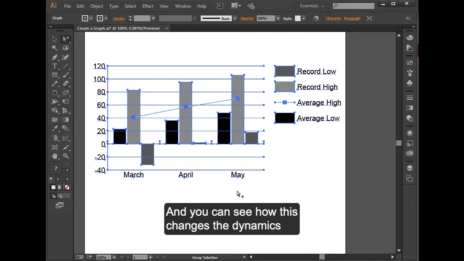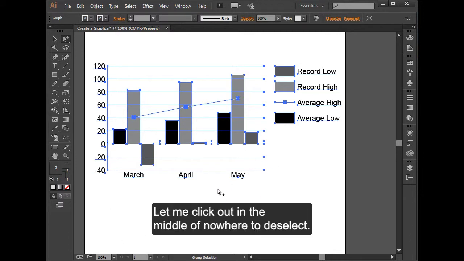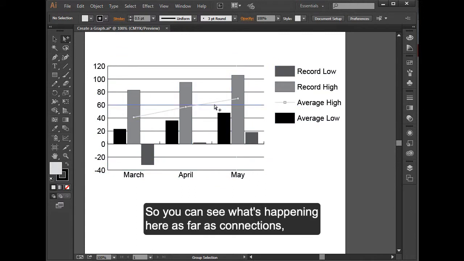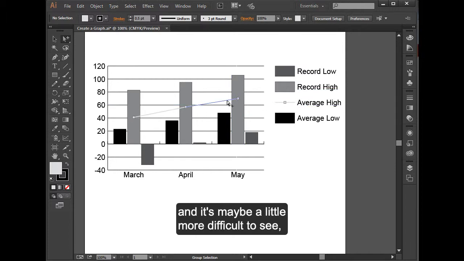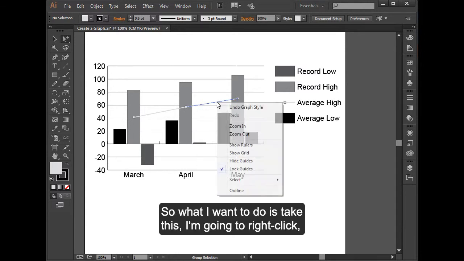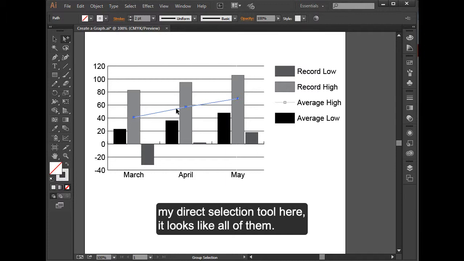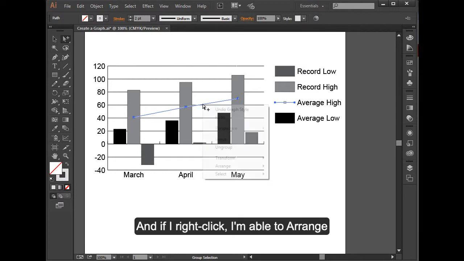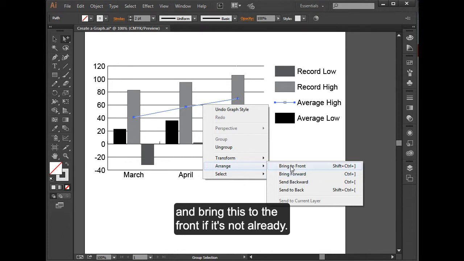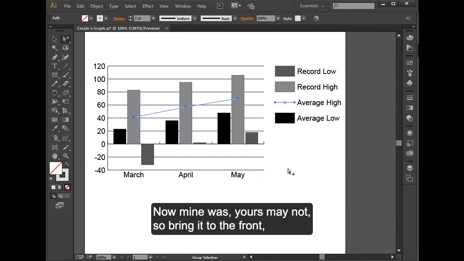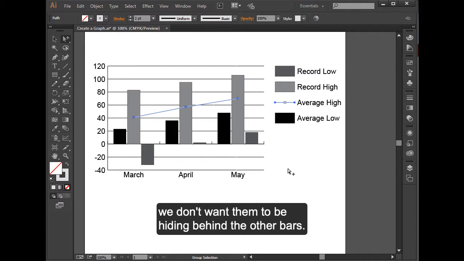You can see how this changes the dynamics of this graph a bit. Let me click out in the middle of nowhere to deselect. So you can see what's happening here as far as connections. It's maybe a little more difficult to see, so it would probably need a little bit of editing. So what I want to do is take this, I'm going to right click, let's click the whole thing with my direct selection tool here. We'll click all of them. If I right click, I'm able to arrange and bring this to the front if it's not already. Mine was, yours may not. So bring it to the front. We don't want them to be hiding behind the other bars.